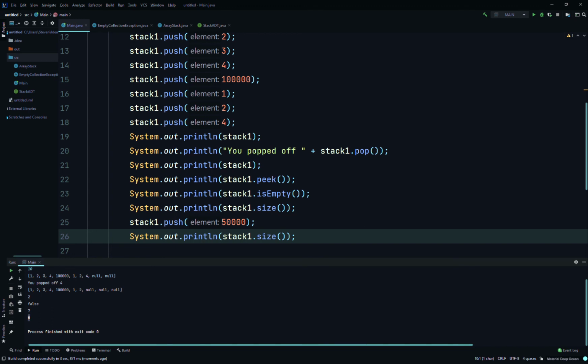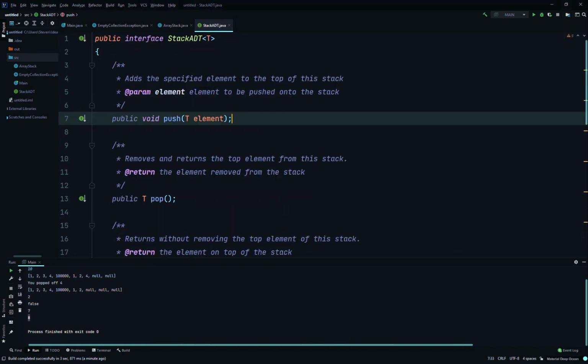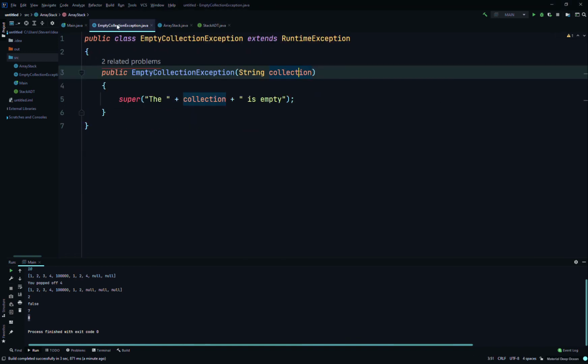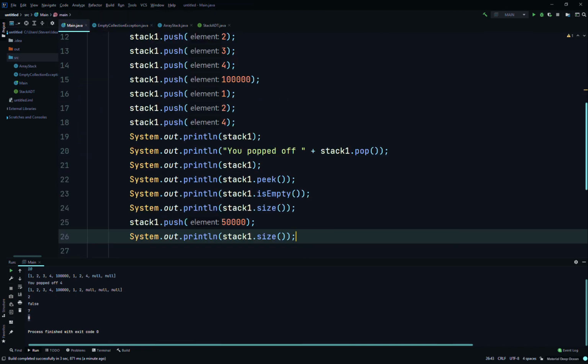So that's all the methods that we created today in our stack implementation, in our stack ADT array stack. So we did the stack implementation using an array stack of a stack abstract data type. And so I hope that helps you understanding stack ADTs and how a stack is implemented.